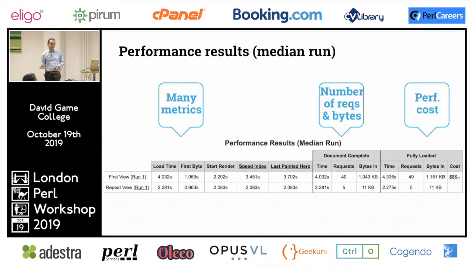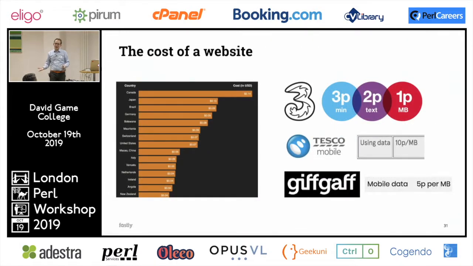And also, two important ones are the document complete, which is when JavaScript has decided all the assets have loaded and JavaScript can start running. And fully loaded is when all the assets of the page have completely loaded. But there's also a dollar sign on the right here, because you have to worry about cost, right? How much money does your website cost to the person looking at the page?